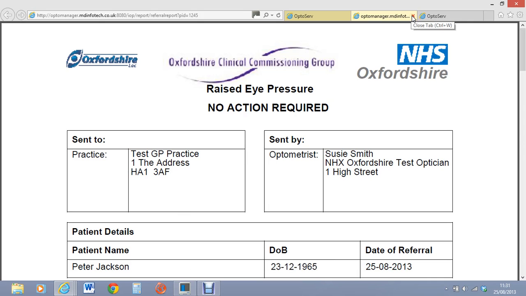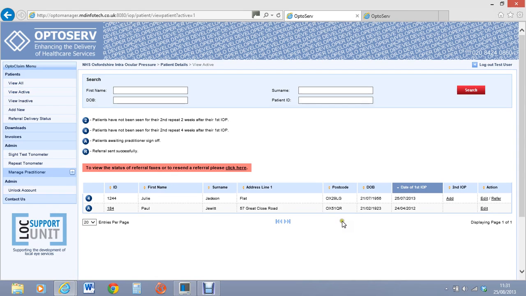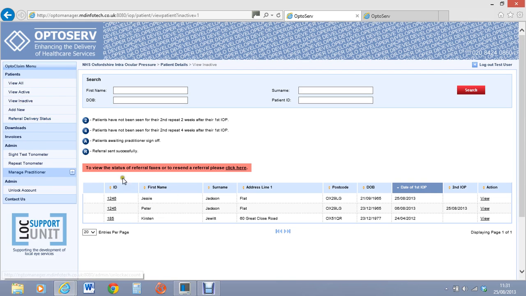Keep one in your records. You can either print that off and scan it onto your records as we do in our practice, but it's going to keep it on WebStar forever. So as long as you've got access to WebStar, you don't technically have to, but we do it as part of our process. If I go back to that list and view actives, you'll notice Peter Jackson has disappeared again. He'll be on the inactive ones because we've now completed with him.